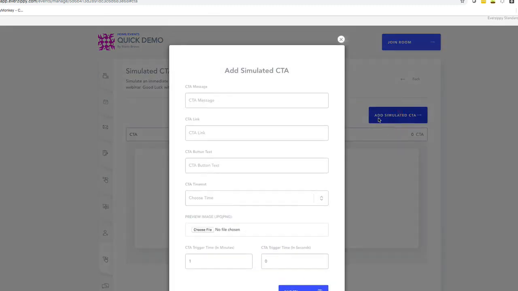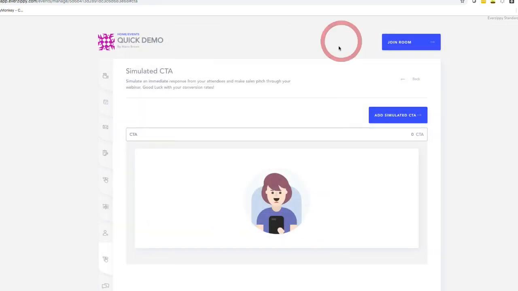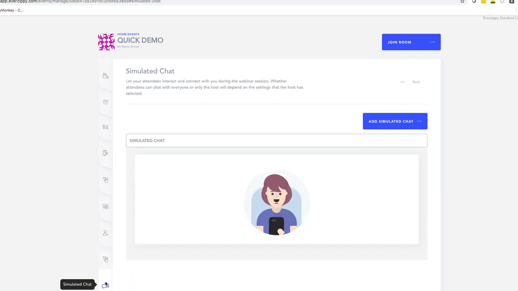If you click here on add CTA, you can put a call to action message, your call to action link. You can put your button text right here. You can even upload an image right here. I mean, all these things are going to pop up live during your presentation. It is absolutely incredible. You can have a simulated chat right here.